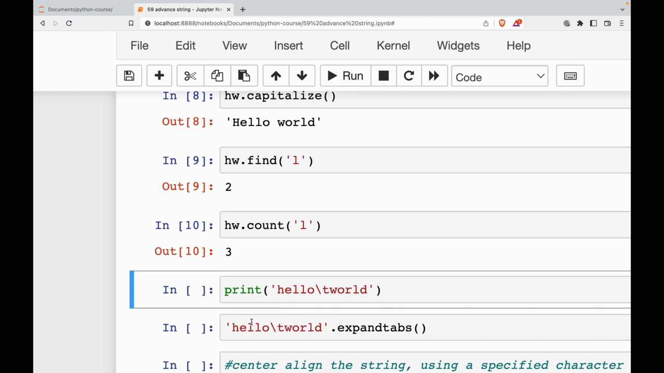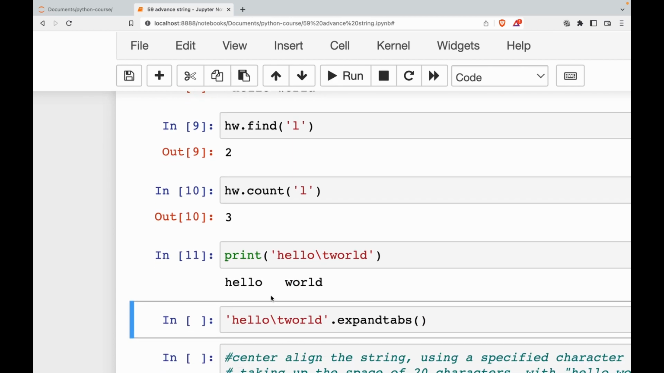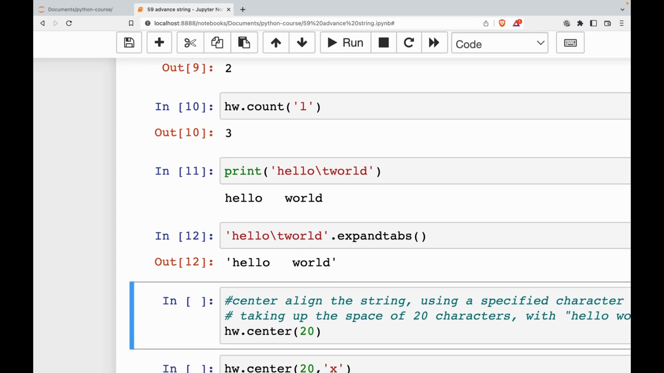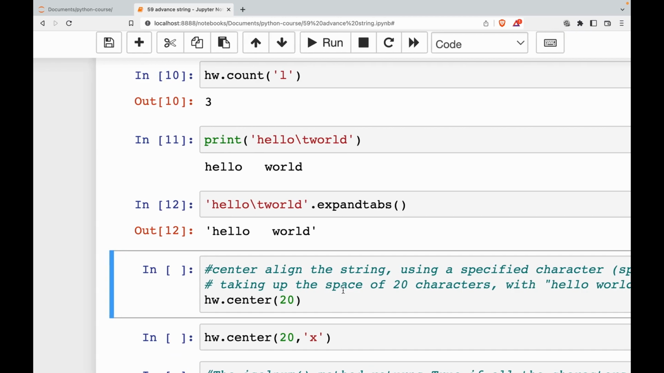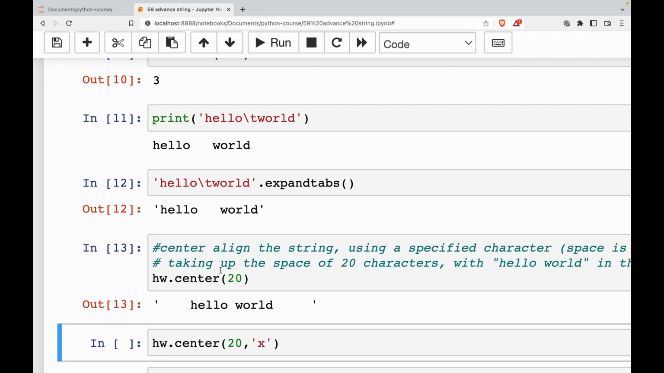And we can use a tab by using the \t. We can also view it without using print, by using expandtabs. We can also create a hello world with the tab. And by using the dot center, we can create the word at the center, and it will take up a space of 20 characters. So h_stub.center will look like this.